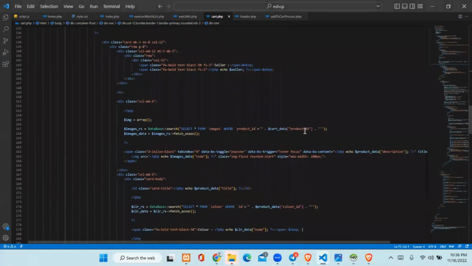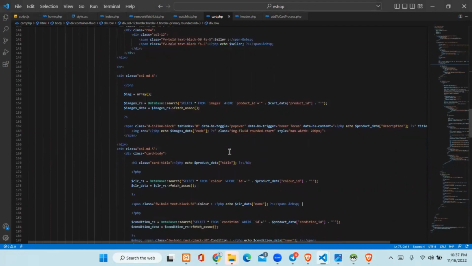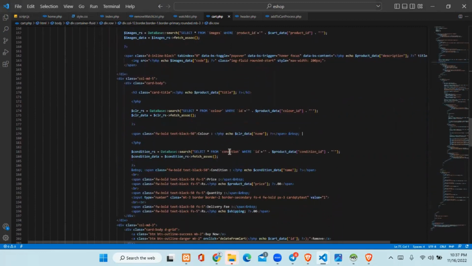And for my another PHP script in my image, I have given the image RS. So for my beginning, I have given the $image array. Then I have given the image RS as database search: select all from images where the product ID is equal to the cart data product ID. Then I have given the PHP script for that as the code. And for the cart title, I have given the product data title.